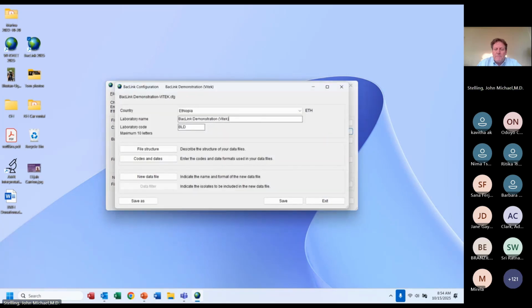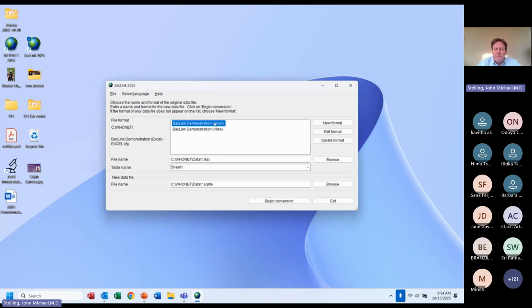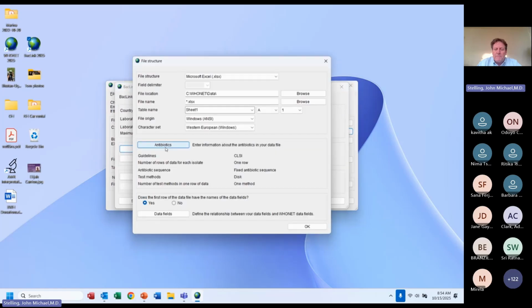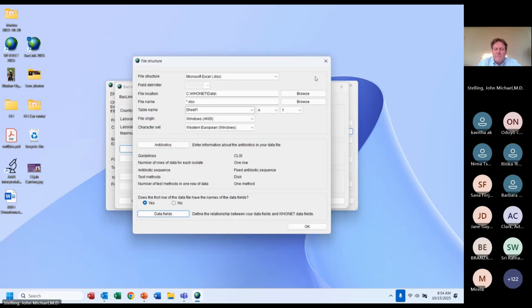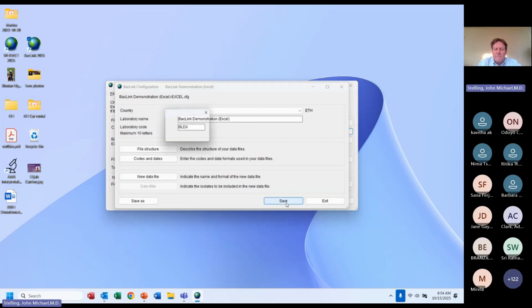Let me just put the word reminder. I have my Excel import and my Vitek import. What I did for Vitek was very simple. I simply went and I said Vitek and I was done. For Excel, I had to answer more questions. Whenever you have Excel, all I know is that everyone's going to do it differently. So I had to answer these antibiotic questions that I did not have to do with Vitek. Data fields, I had to say this equals this, this equals this, this equals this. I did not have to do that with SILAB or Vitek or SensiTiter because BacLink already knows that information. Okay. Save, exit.